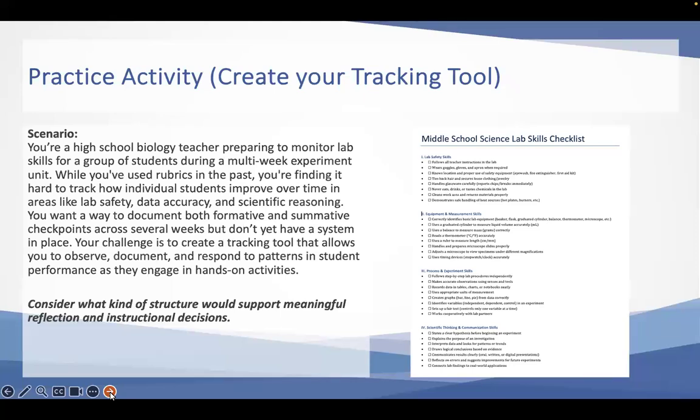Did they wear goggles, gloves, and an apron when required? Know the location and proper use of safety equipment? Tie back hair and secure loose clothing? Handle glassware carefully? Never eat, drink, or taste chemicals in the lab? Clean the work area and return materials properly? Demonstrate safe handling of heat sources? These are easy things for the teacher to simply check off to see if the student has completed what they need to do to complete these experiments and be safe during labs.